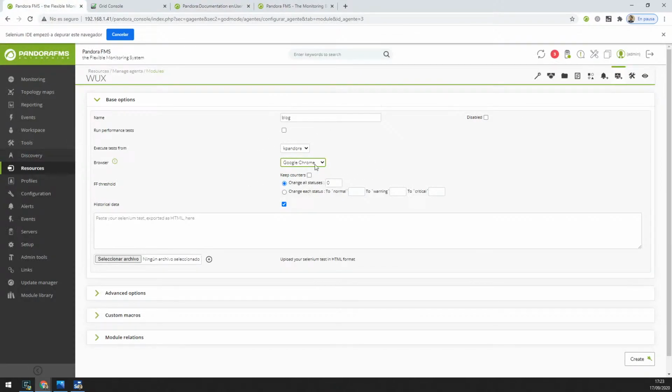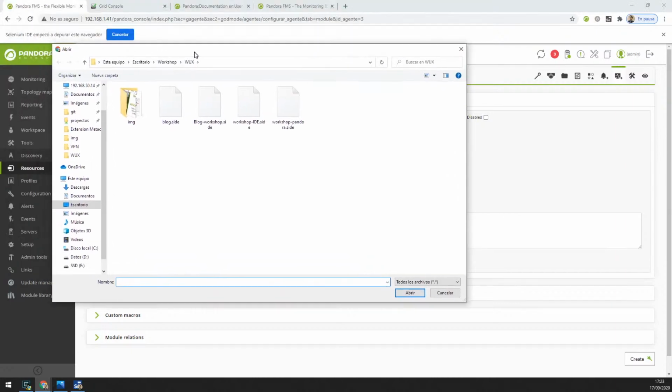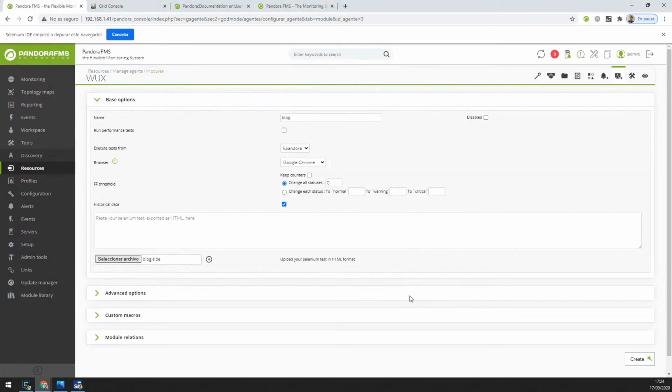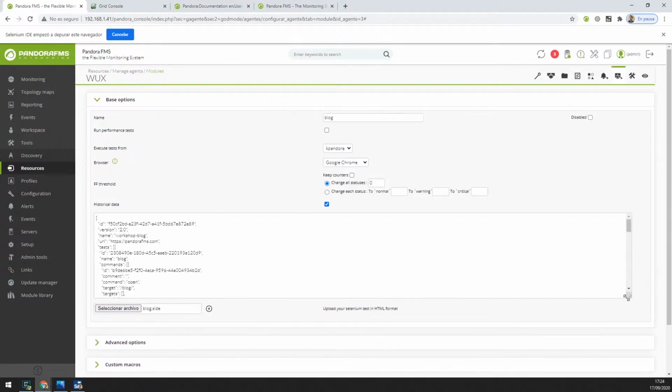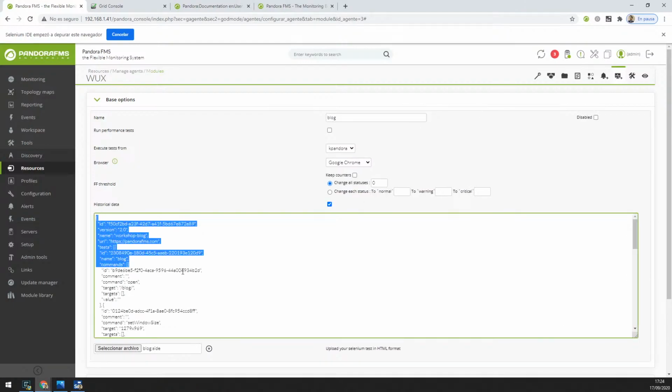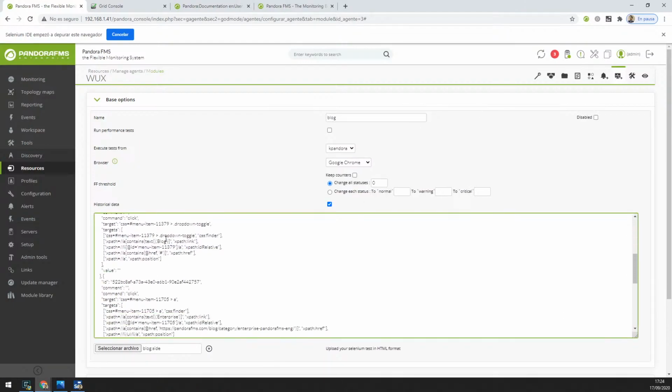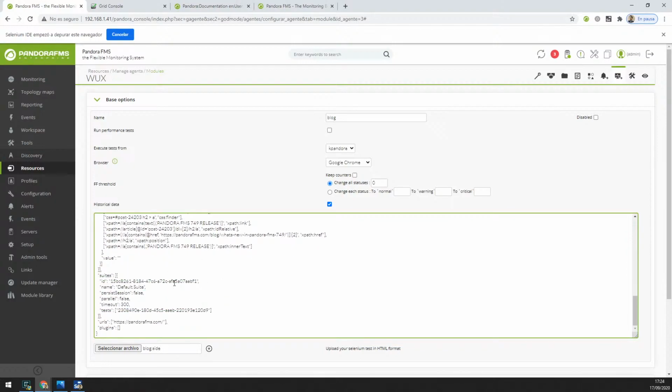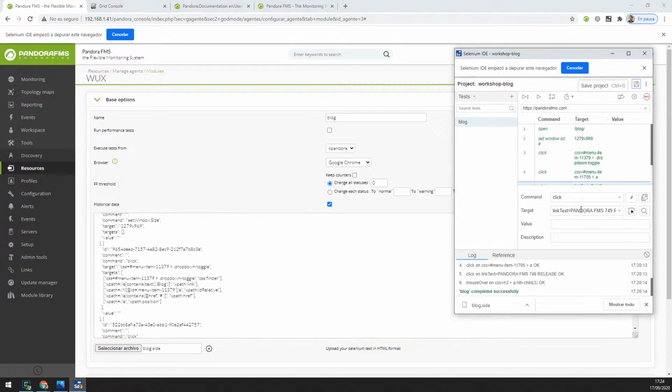So let's keep it simple and use Google Chrome, and let's use the file that we just created, this blog.site file. This is basically a JSON file. We select that file and click here. This is important. Okay, as you can see, this is, as I was saying, a JSON file, and it includes the information that we have recorded with this ID.